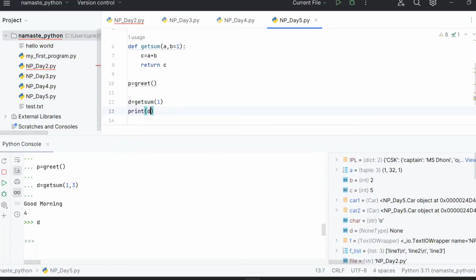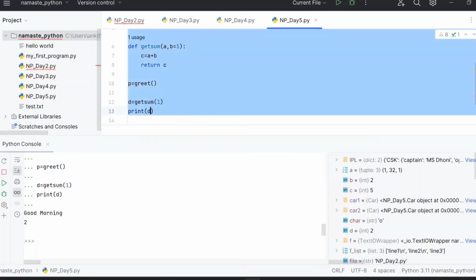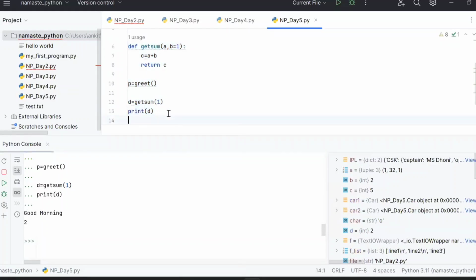Hello, Ankit. Sometimes a function is written like define get sum A comma B star. So what does that star mean? Yeah, I will come to it. Just focus on what I'm telling. Don't go forward. Okay. We'll cover everything.